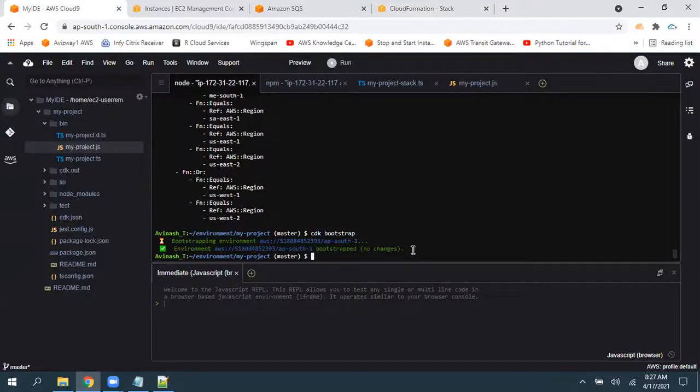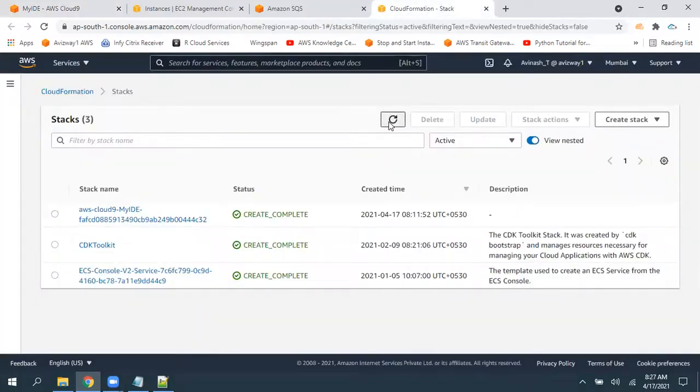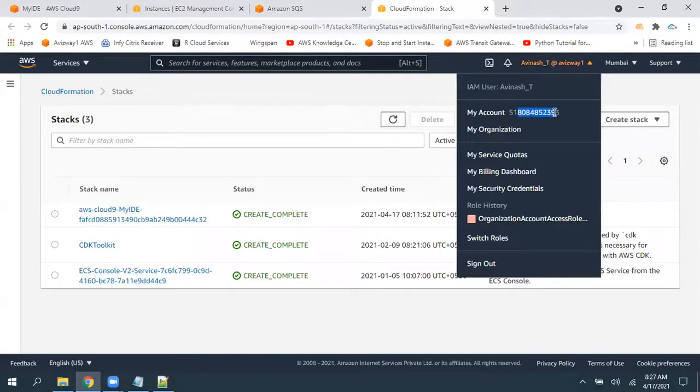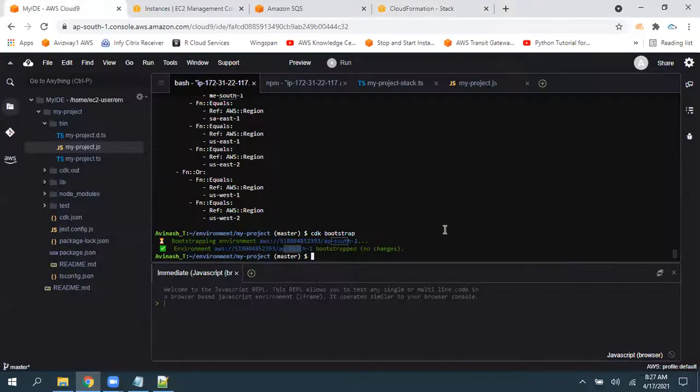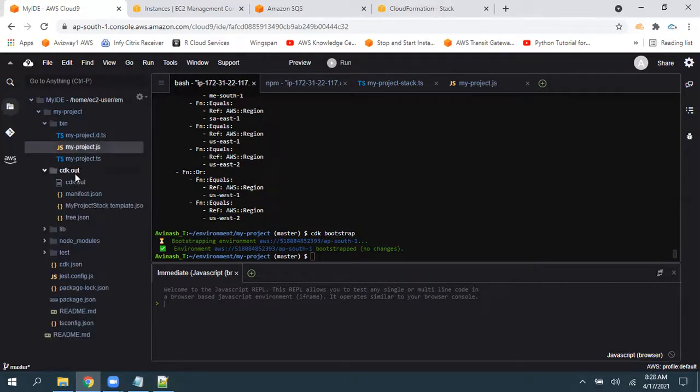So see here, the AWS environment within this account got bootstrapped in this Mumbai region, right? Same account number. It got bootstrapped. So now we are good to deploy whatever CloudFormation script got created. Those you can find under cdk.out. So now give cdk deploy.